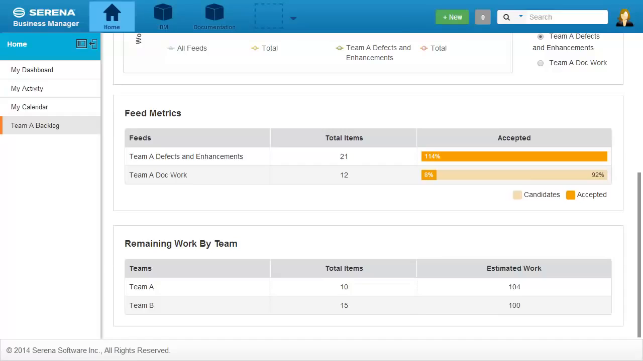As you can see, backlogs provide visibility into a team's work and enable team members to focus on the highest priorities. To learn more about backlog views, look for the video titled Creating Backlog Views in Serena Work Center.